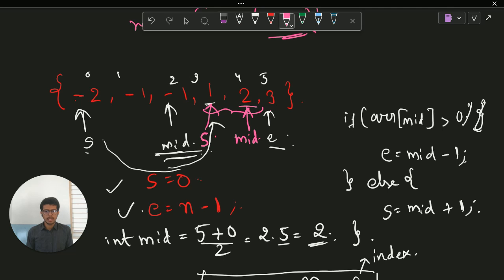Now array of mid is greater than 0, so end is equal to mid minus 1. End points to here. Now start and end are at the same point, so mid also points to the same point. Array of mid is greater than 0, so end is equal to mid minus 1.